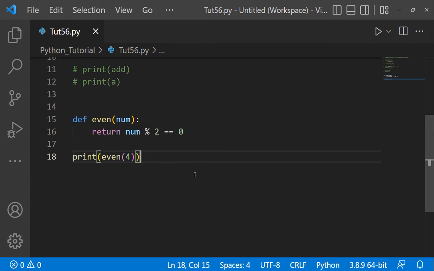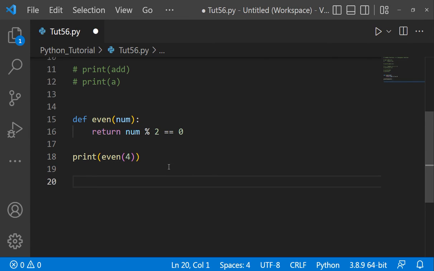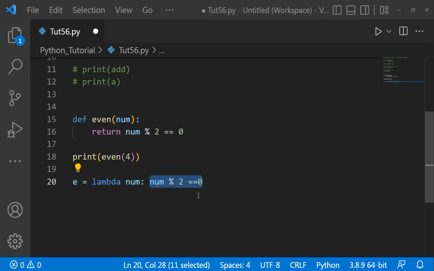Okay, now let's do it using lambda function. So here if I have, let's take e. Okay, now let's make lambda, and then first we will pass the parameters. So num, and then after putting the colon we will give the condition. Okay, so num mod 2 is equals to 0. Okay, so here we have given the parameter and here we have given what we have to return.